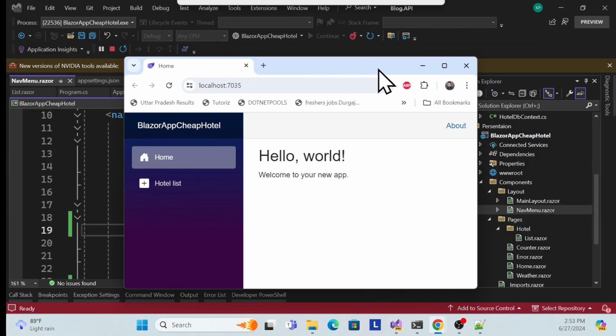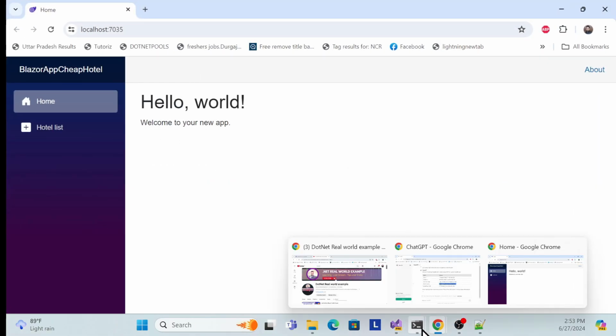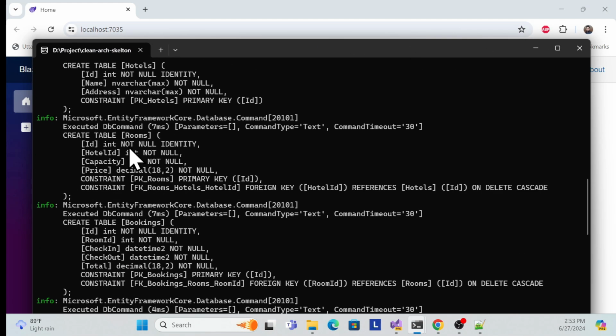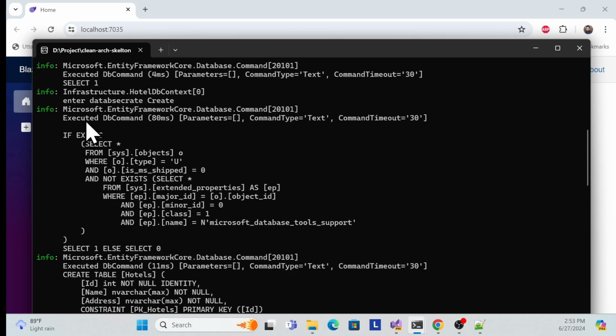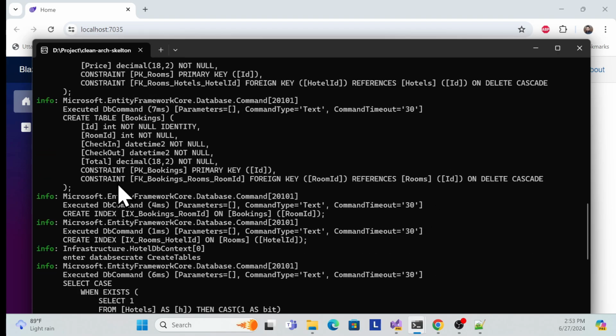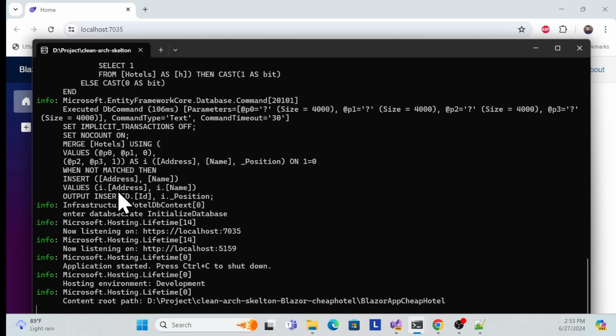Let me run it. Now our application is running over here. And one more thing I will show you. Now see, once you run this application, you see the migration actually executed. All that is because we already defined in our clean architecture that once your application runs, add migration and update migration will happen automatically, right? So that's why I use that method, to check if the database exists or not.